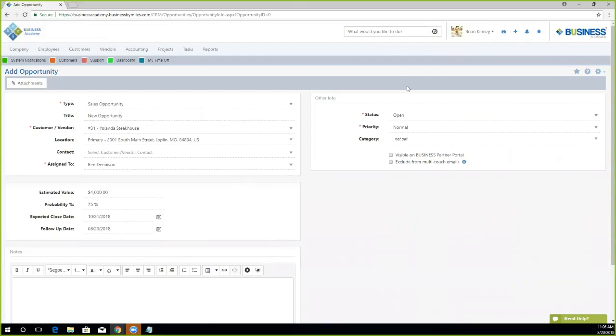Now on the right is other information such as the opportunity status, the opportunity priority, such as normal, high, critical, or cold. The category of the opportunity, so if we're categorizing things, we can choose the category from the drop-down. We can also note whether the opportunity is visible in the partner portal or whether we exclude this opportunity from multi-touch emails.